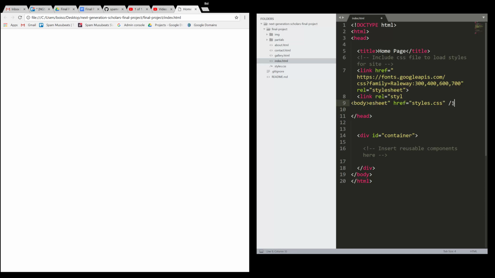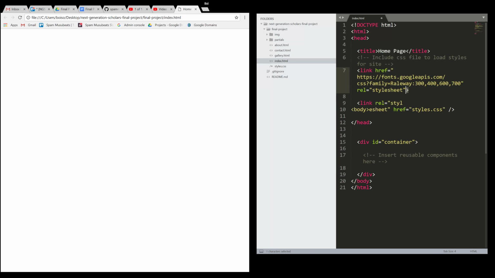This right here is a link. Let's separate that a little bit. This line right here is linking a certain font that we want but don't want to download. We just want to grab it from the internet. So we're just grabbing a font from the internet here. Don't really worry about that.